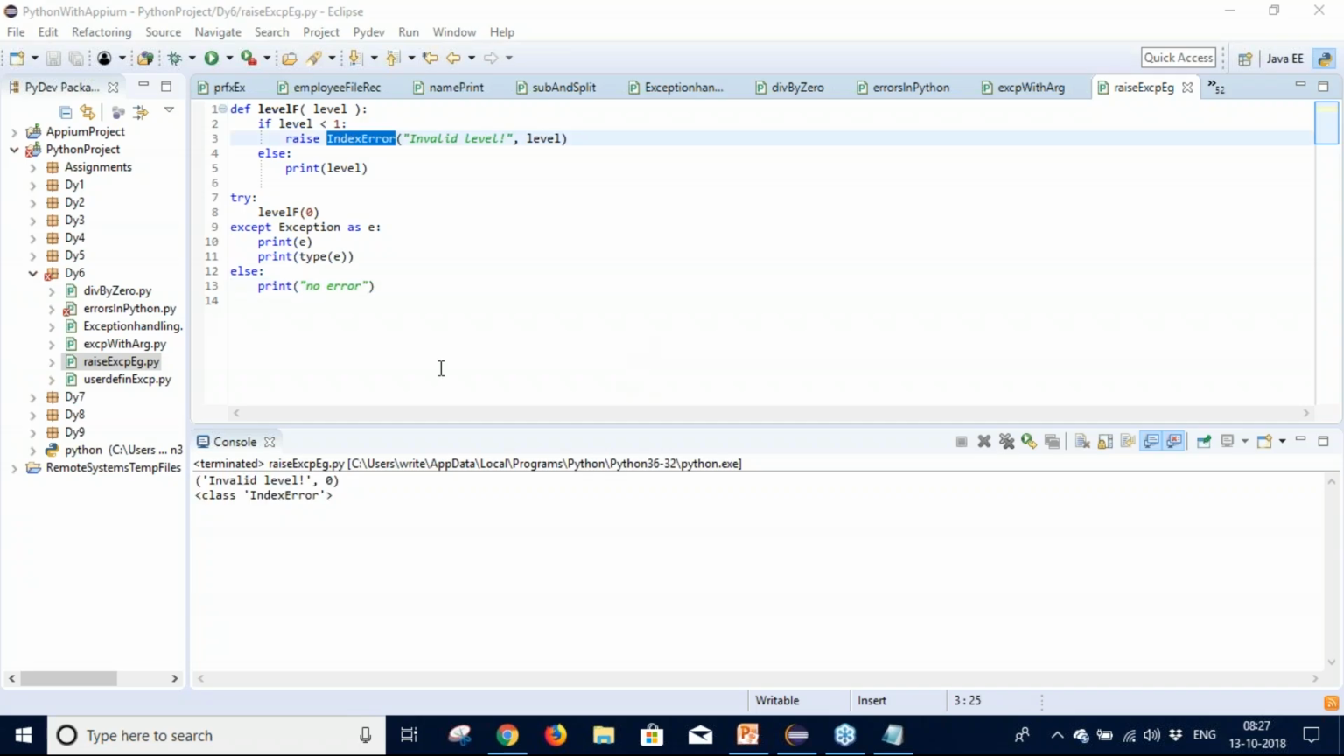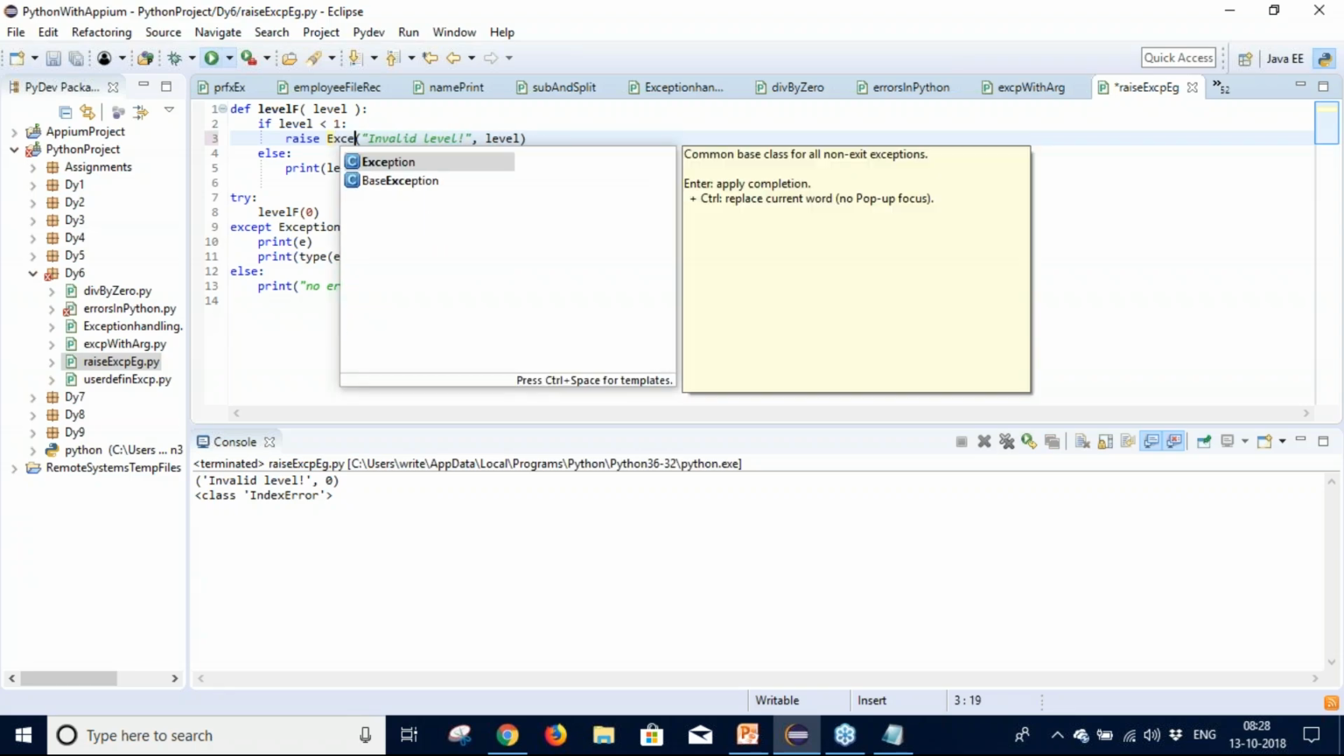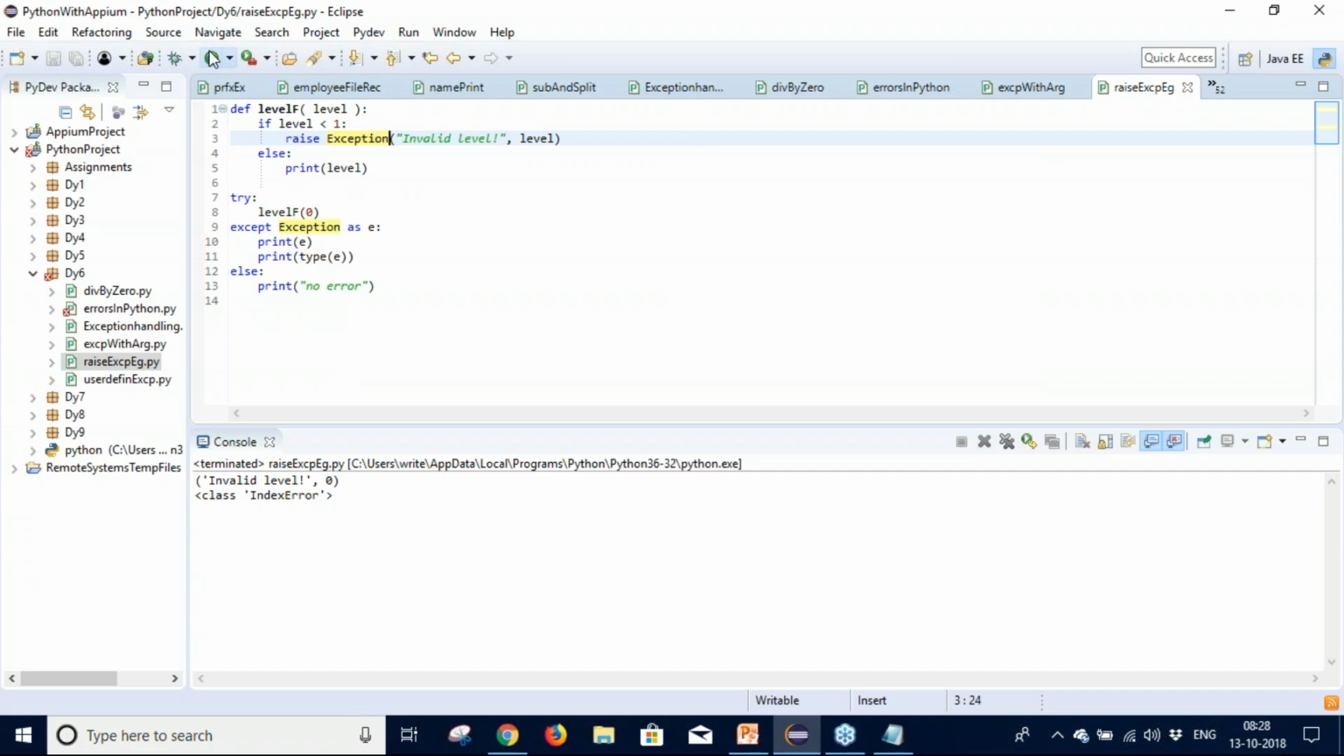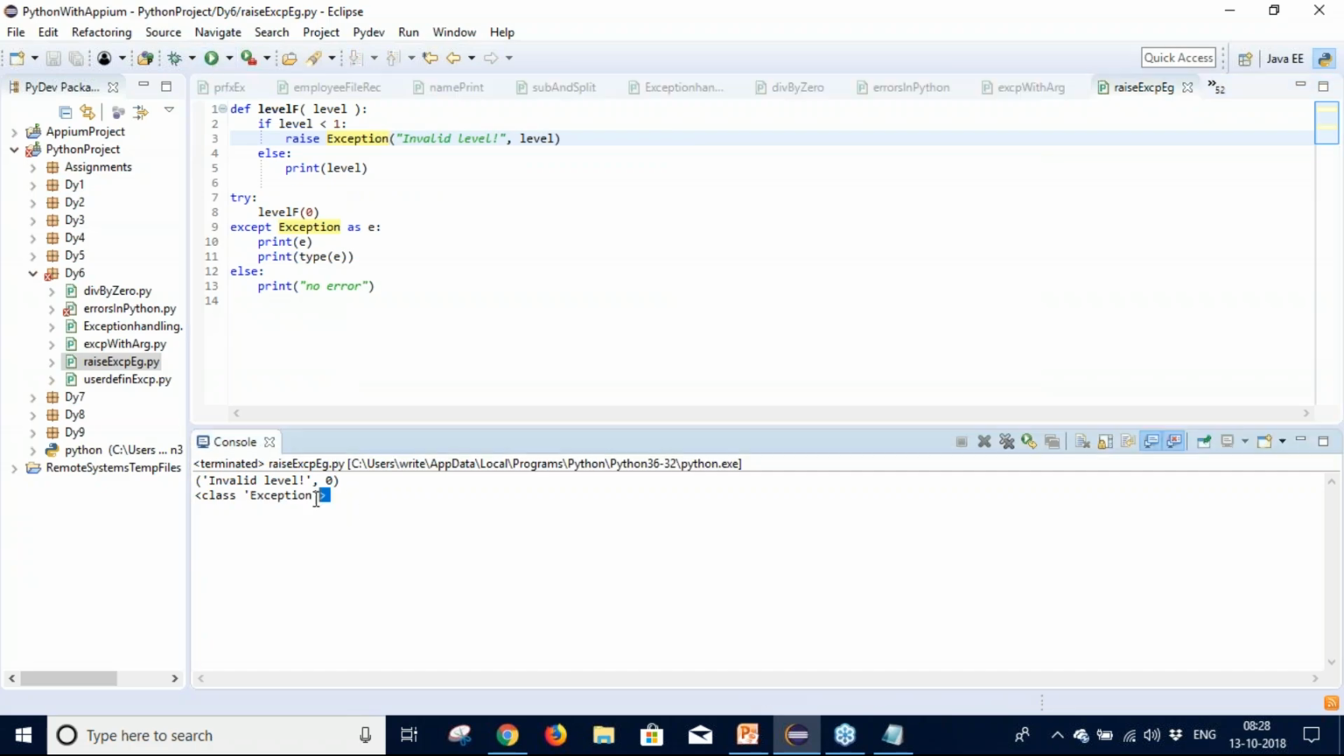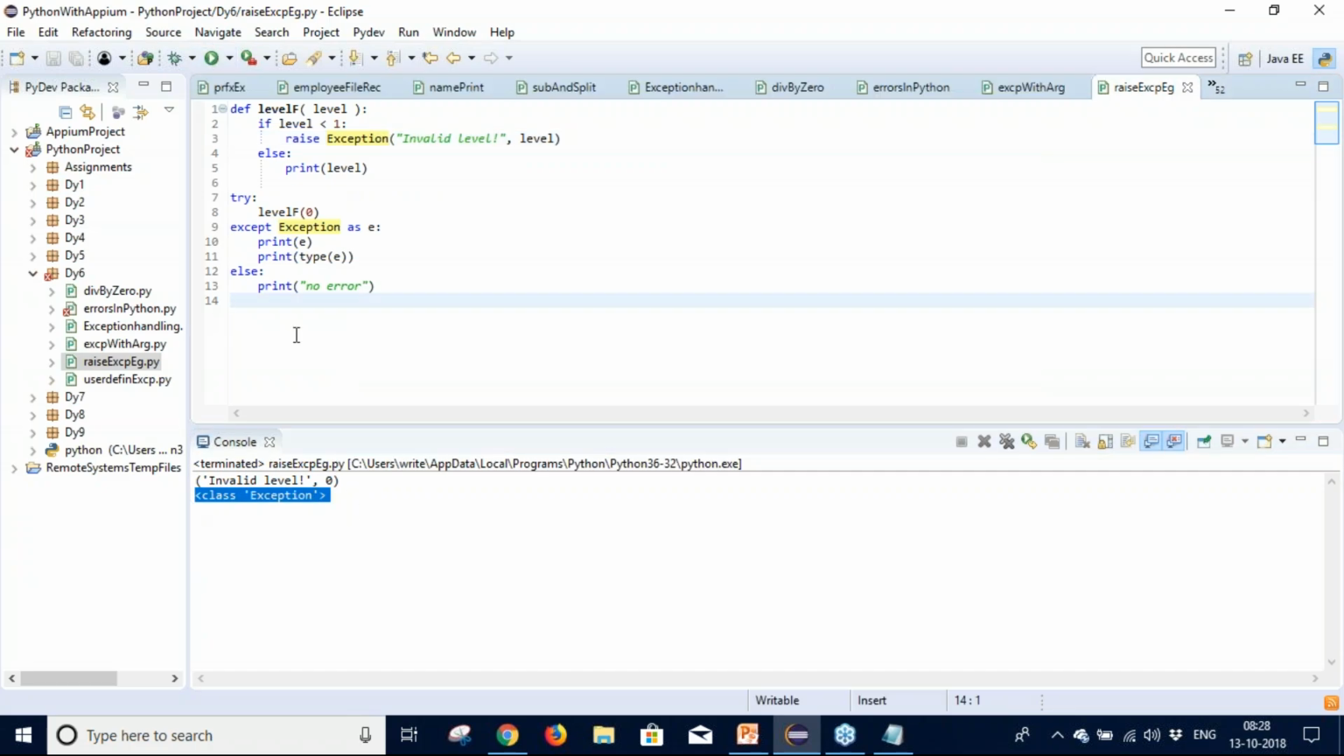For example, if you want to change the type of exception being generated, you can provide the exception class. For example, if I say this is an index error and I run this program, I will get that the type of this exception is an index error. Okay? Since I provided an exception, I will get the type of the class associated with this as exception. So is this clear, Samir?